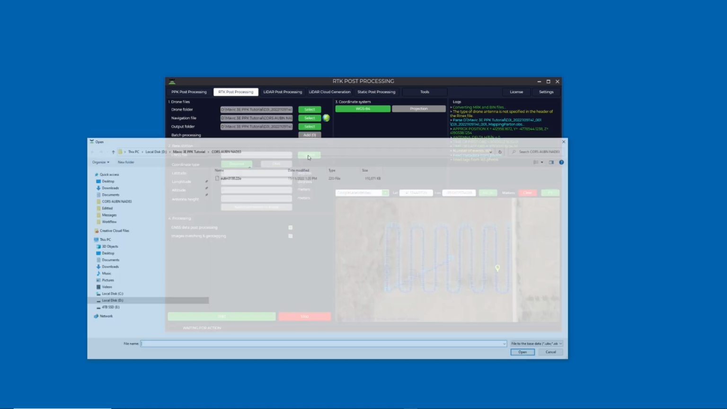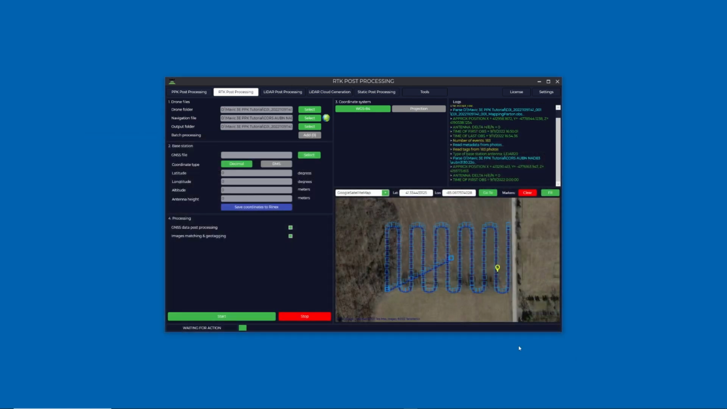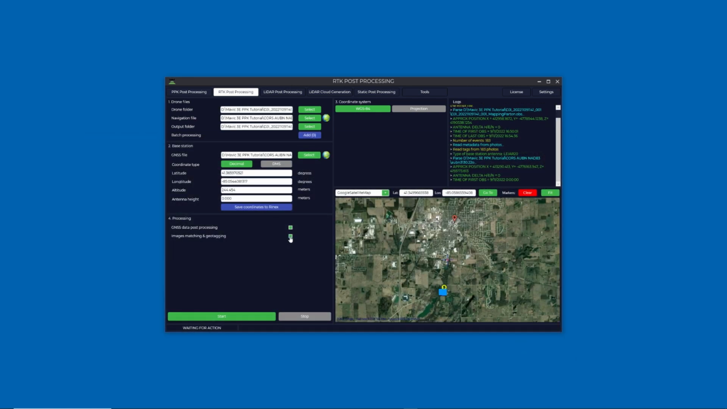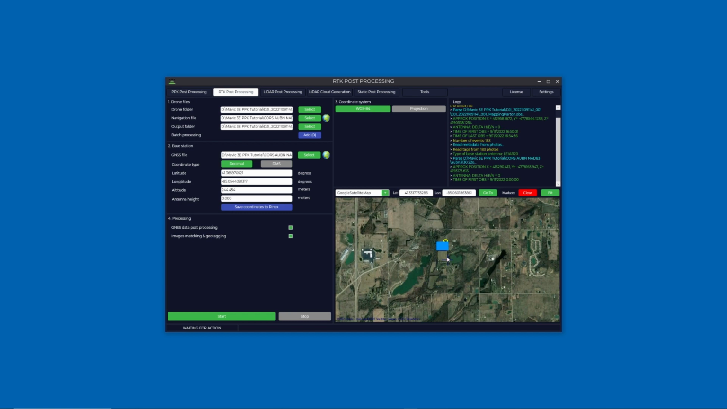Now we're going to go and import our observation file from the base station. So this is the closest base. I'm going to bring that in. And so again, this right here is only using the drone flight and drone data, so your GNSS data from the drone and a base station. That is all that's absolutely necessary to do the PPK processing. So I'm going to go ahead and click on Start.